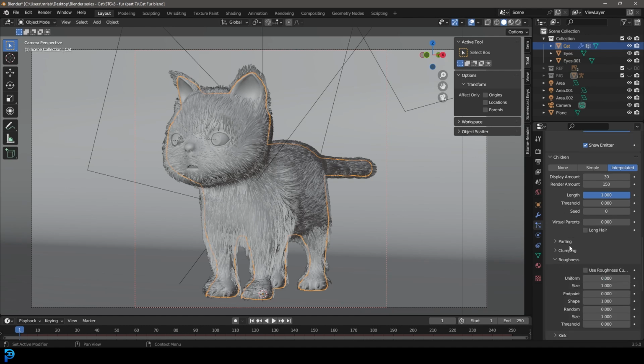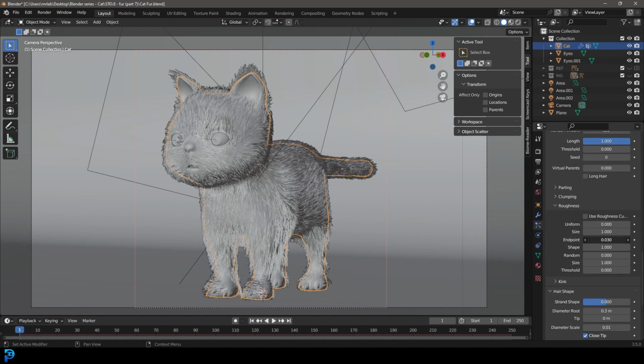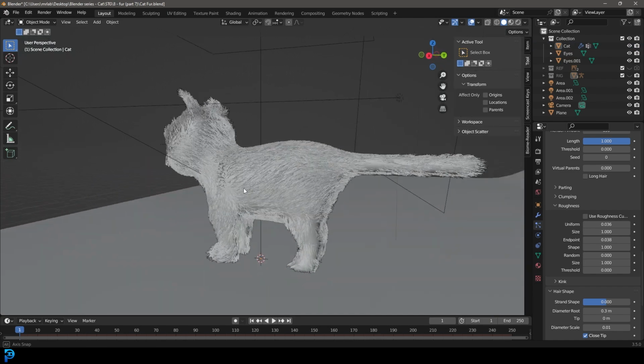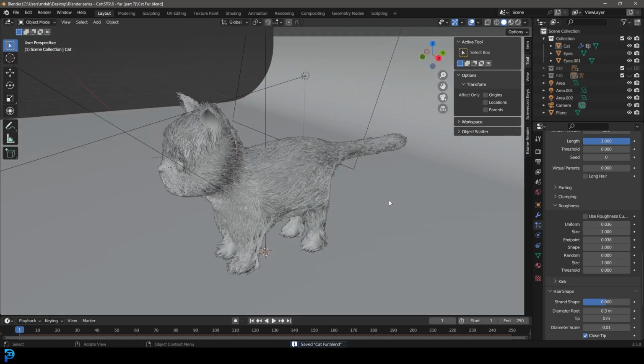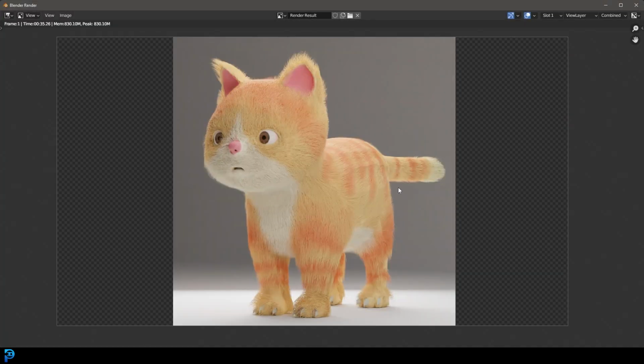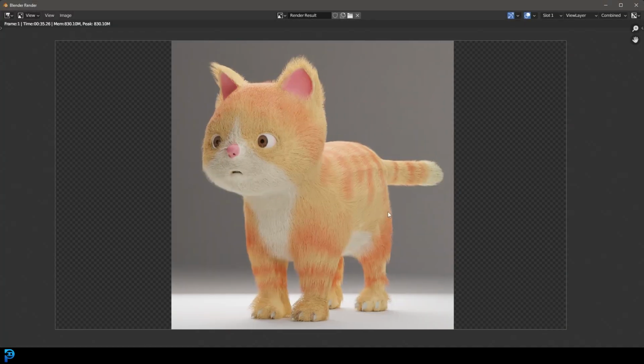And let's also go to our roughness and give this a little bit of endpoint, just to make the cat a little bit more rough. And let's go to the uniform, just so the hair isn't quite as straight, make it a little bit more fluffy looking, like so. And let's now render and try that out again. And wow, look at that. That is looking a lot better.